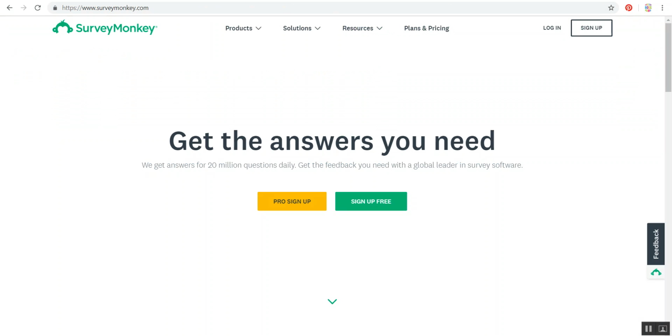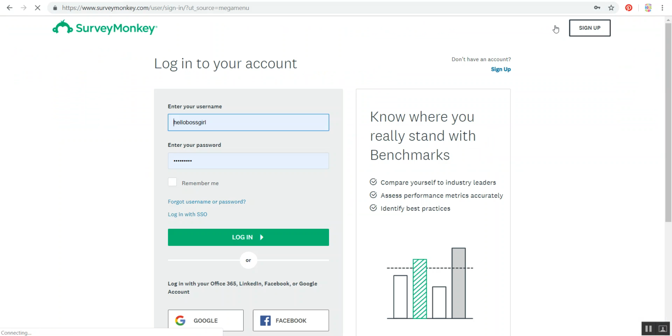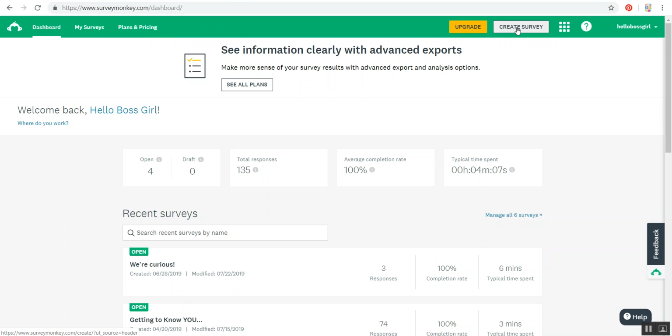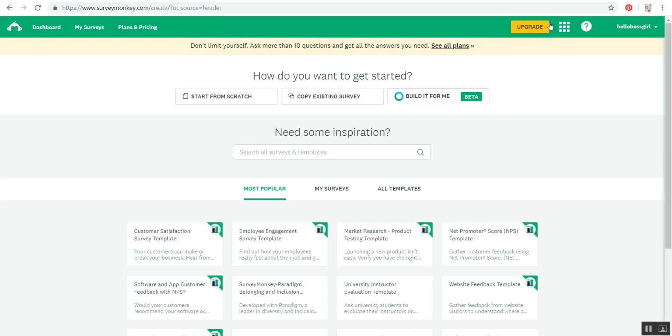Let's go in and create a survey. So we're going to log in. Of course, we've already signed up, and we're going to head to the dashboard's white button here that says Create Survey. So let's take a look at our options. First of all, you can create a survey from scratch, which we are going to do today in just a moment. You can actually copy an existing survey.